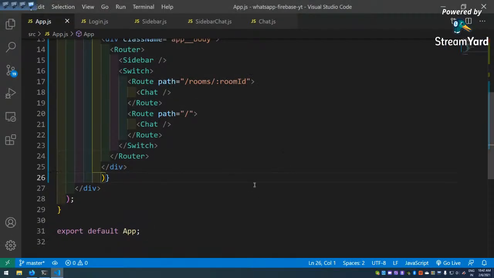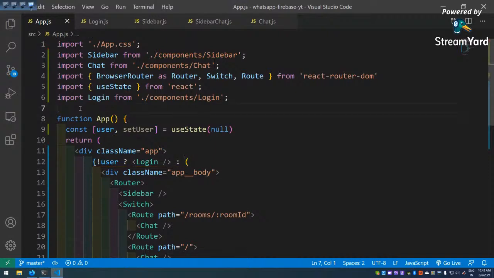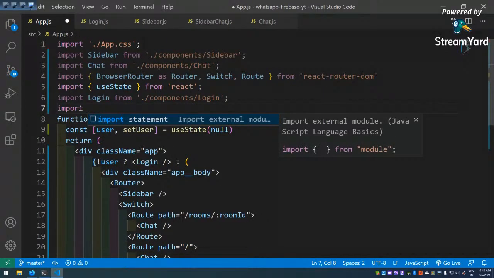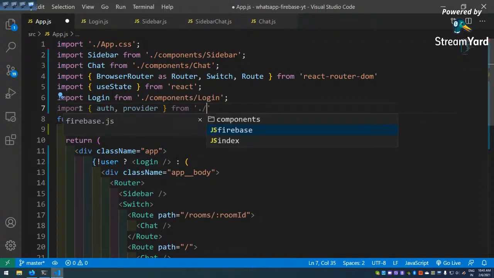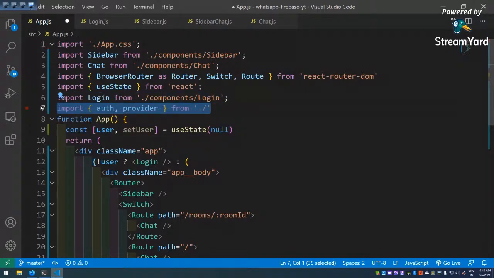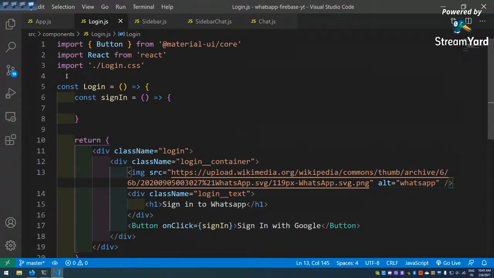Now I can see that it is enabled, so I can go back here, and here I will import auth, provider from dot Firebase. What am I doing actually? I don't have to do it here actually. It is wrong. I have to do it in the login, not here, because the sign in functionality is here.